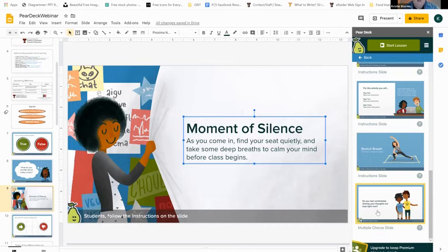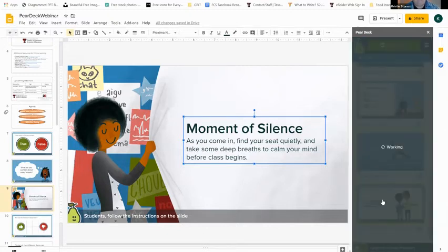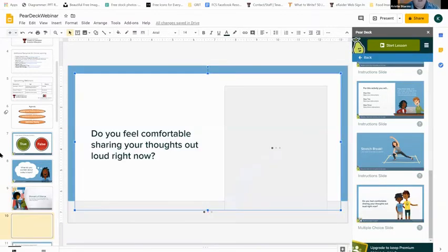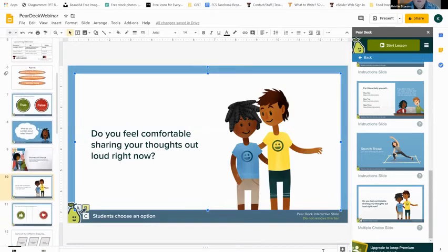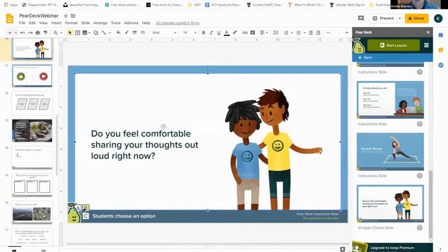This is another one. Do you feel comfortable sharing your thoughts out loud right now? If you're presenting this, I think that would be a really good one. It's a multiple choice slide, so it'll say yes, no, maybe as their options. And so that's another really good way to start a conversation. Maybe we don't feel very comfortable, and you can see what student answers what in the teacher dashboard. Okay, so that's the templates.